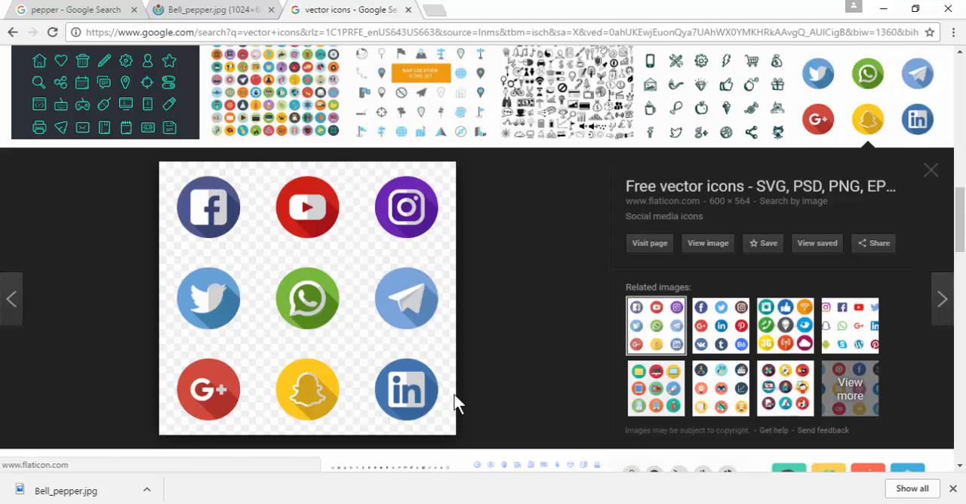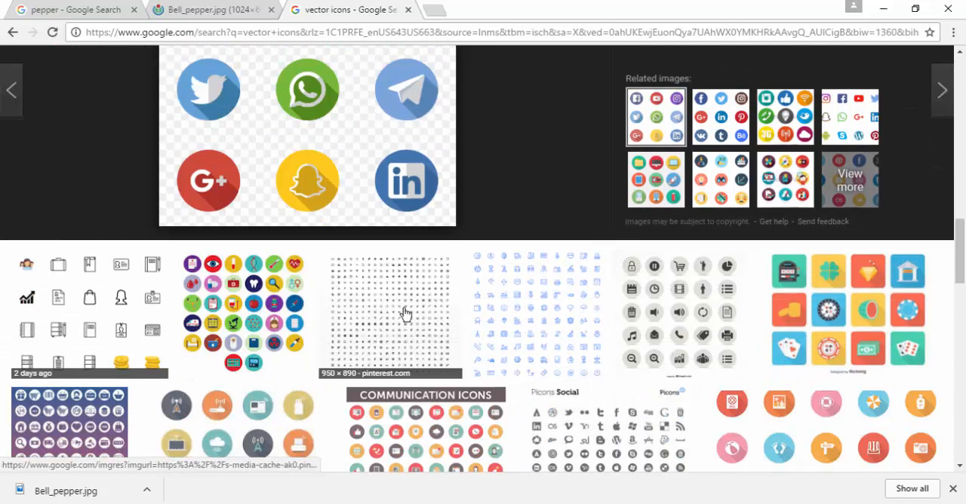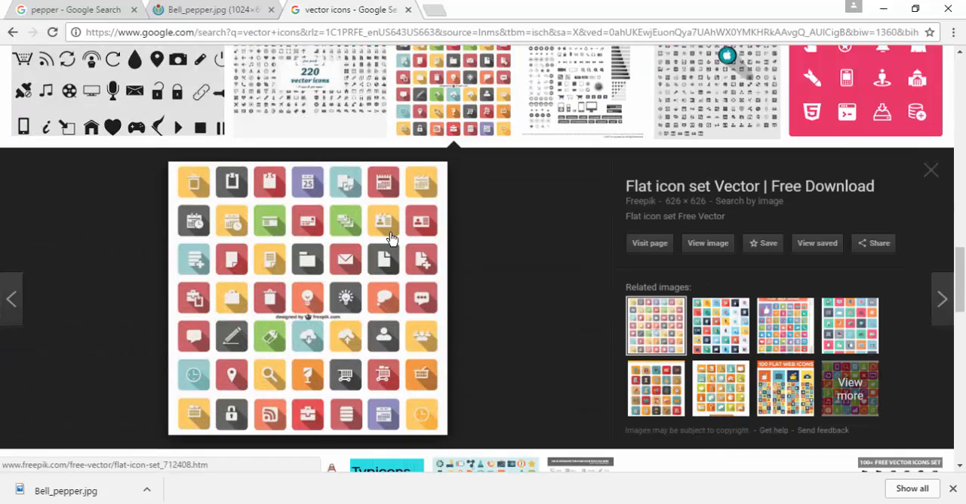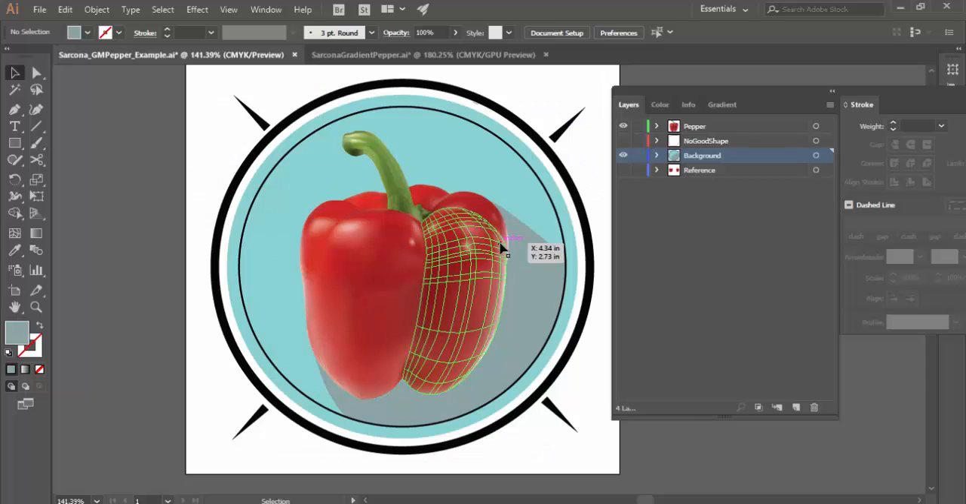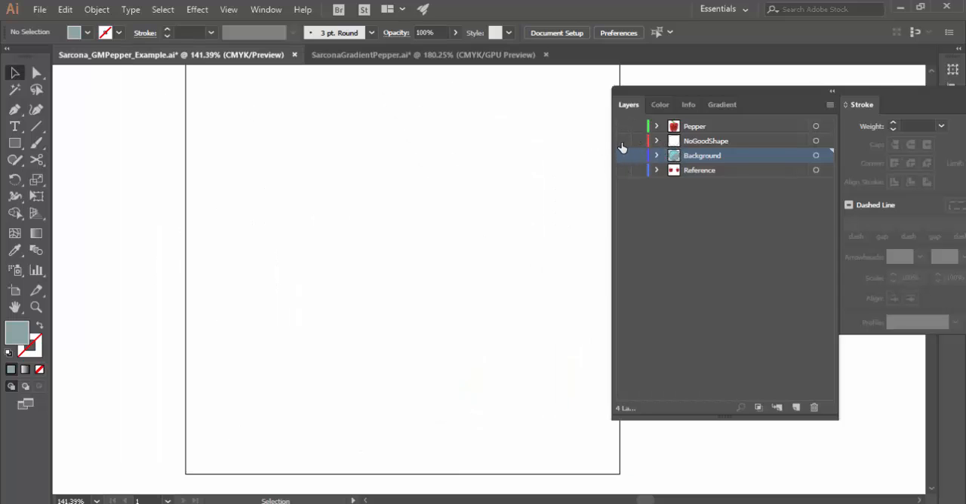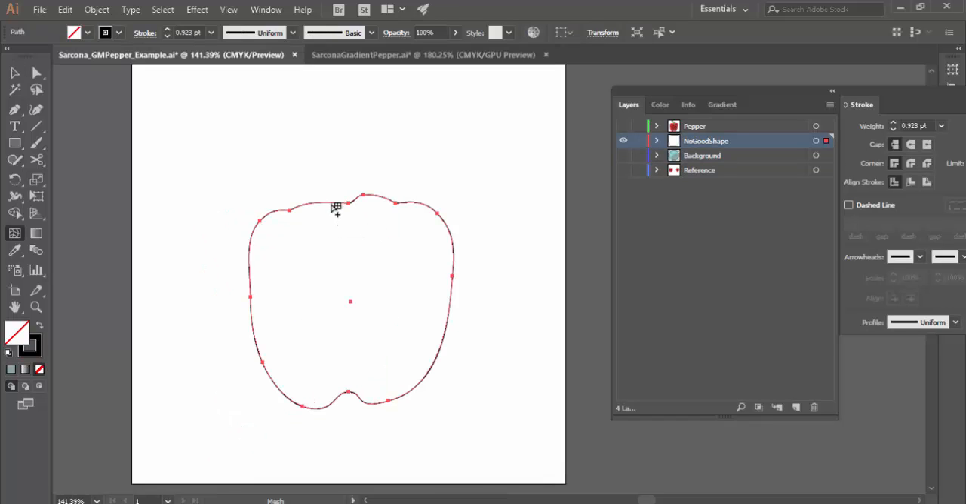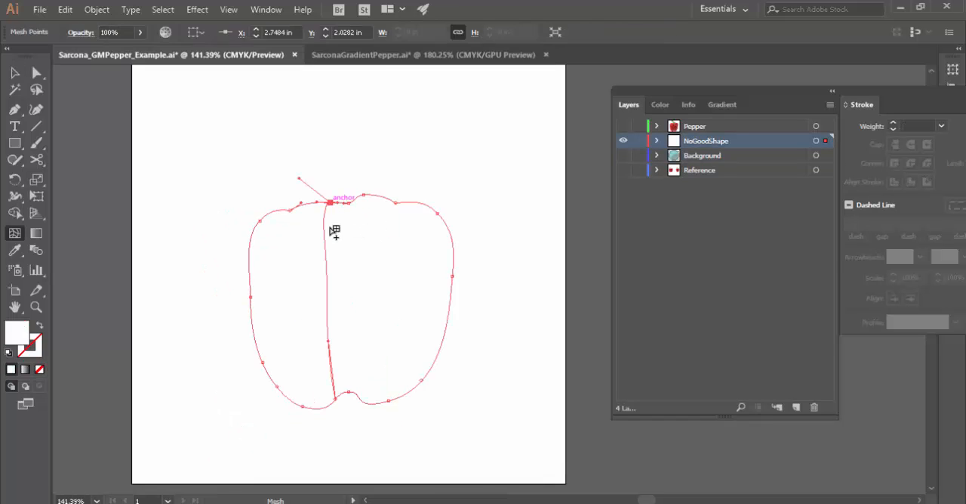Okay, and they're kind of like a neat way to give it some more depth, as opposed to just a regular drop shadow, or just an outline. I also have, just so you can see it, the pepper outlined, to show what a gradient mesh would look like if I tried to do it all in one shape.